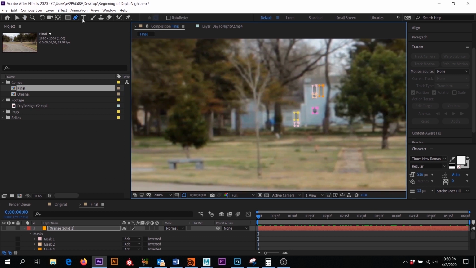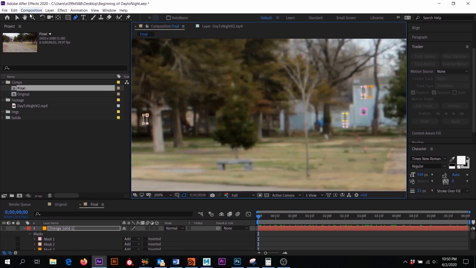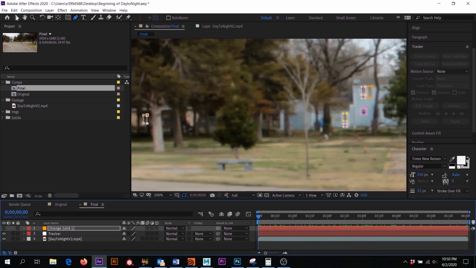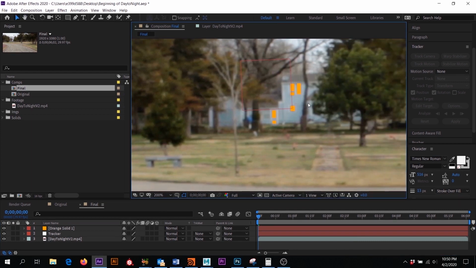All right. So the second I'm done drawing these windows, I'm going to get off the pen tool because I don't want to accidentally make another mask. I'm just going to click on the main selection tool. And now I'm going to turn on the eyeball for my orange solid. You can see that I have some orange solid layers in there. They look a little too perfect, so let's feather those out a little bit.